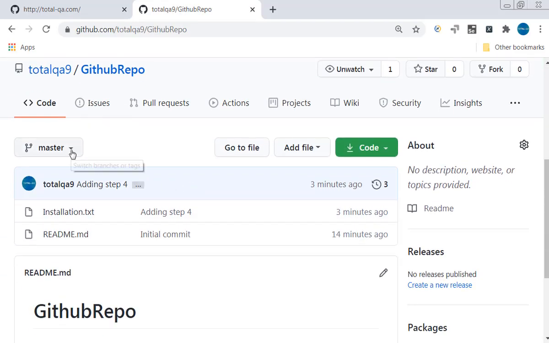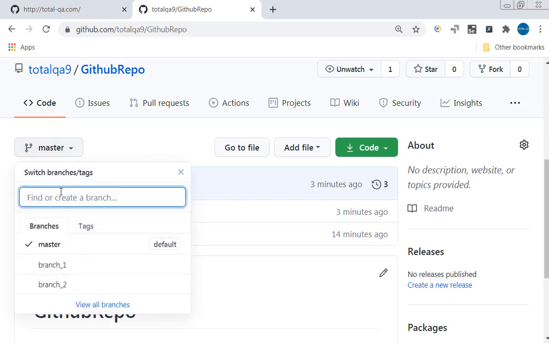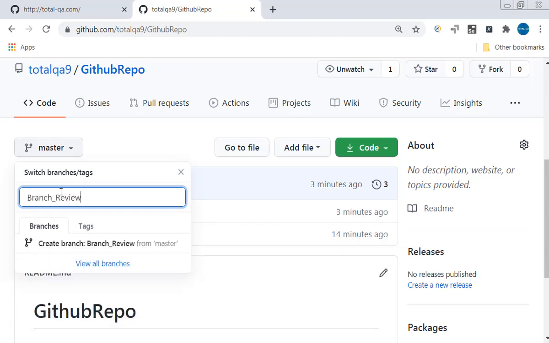I am going to create a new branch. The branch name I'm just trying to put here as branch for review. Any name I can give. I'm just selecting branch_for_review. So I'm just creating a branch_for_review from master.